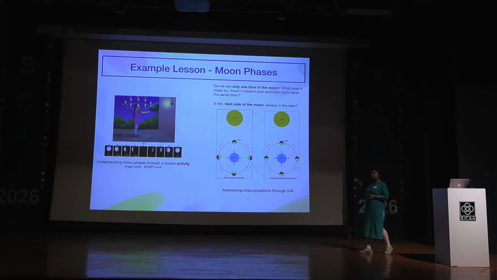But what this actually means conceptually took some time. So this is a figure that we made and showed: what it would look like if the moon does rotate around itself and if the moon does not rotate around itself. Things like this we discussed in detail.